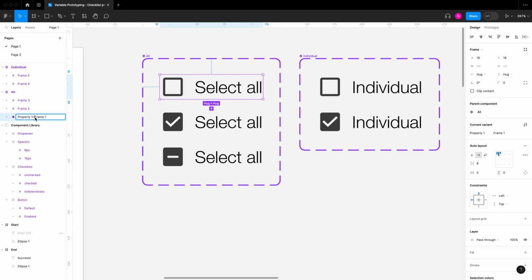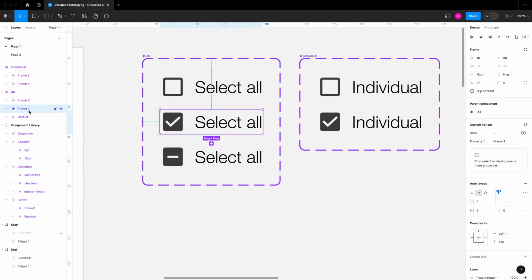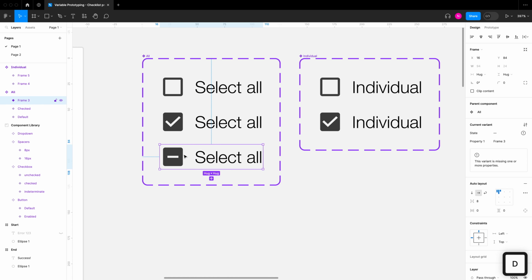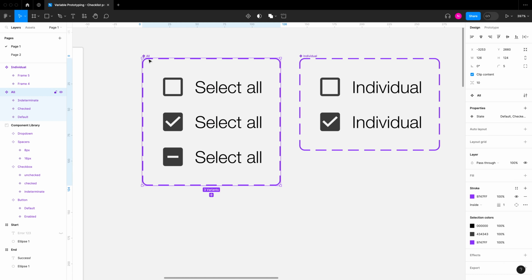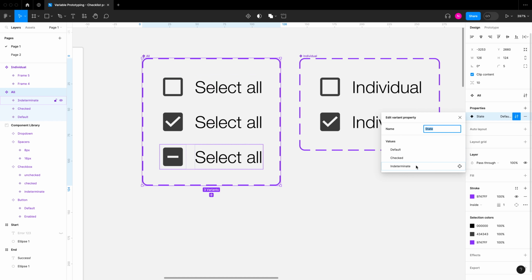So we can just go state equals default. And the reason I'm writing the word state is because I want to change this variant property 1 to be state, and I want the name of the variant to be default. So I'm just going to go state default. I can go state checked, and then state indeterminate, like that. So now you can see in my component set, we have the property state, and then we have our default, checked and indeterminate.